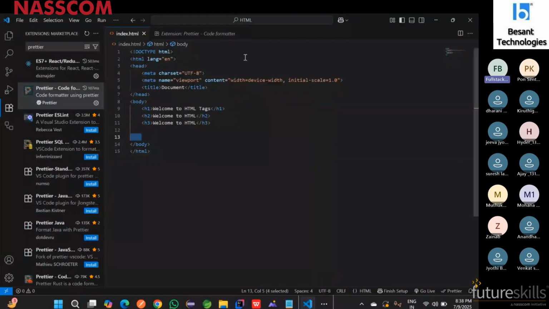Clear? So that whatever you type, in the future, at present, and previously typed content as well, for everything, should Prettier be applied or not? Yes, you should give yes and apply it. Clear? So those two extensions are very, very important.